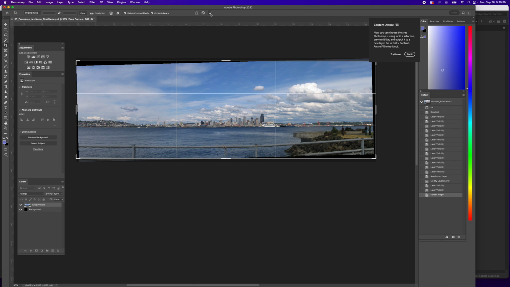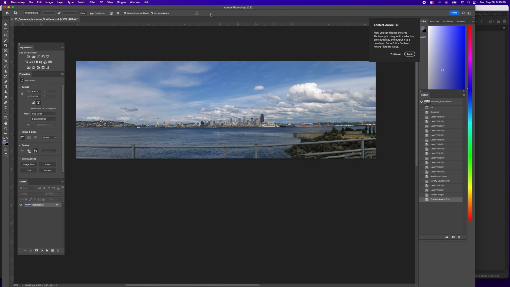I click to accept it, and it's thinking, and it automatically filled the pixels in on the top left corner and the bottom right corner as well. But it only works if you do content anywhere is selected. So be aware of that.